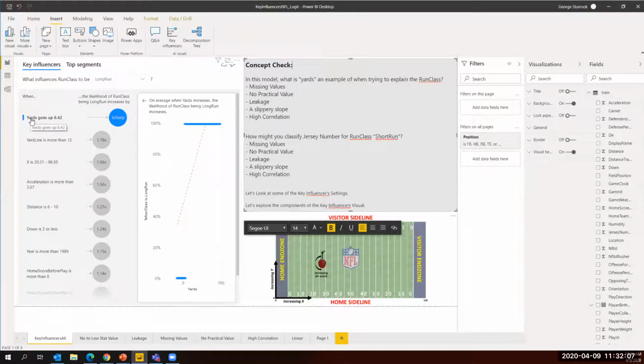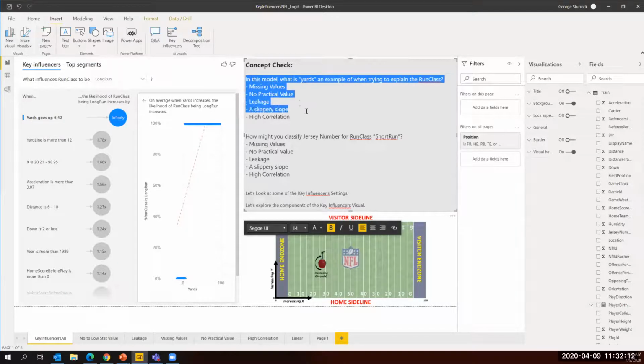So if I leave yards per carry in here, and again, this is multiple choice, feel free to fire your answer into the chat box. The relation between yards being used to explain run class, is that an example of missing values, a feature with no practical value, leakage, a slippery slope, or high correlation? And this one's a little tricky. Again, any brave souls who want to fire their answer into the Zoom webinar chat, please do so.